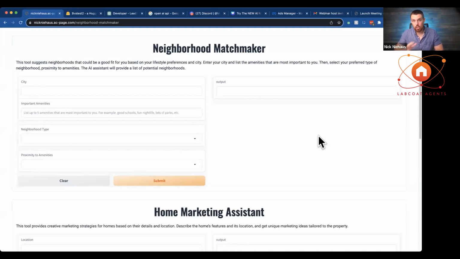So let's start here. I'm going to show you how these tools work, and then we're going to go through some steps that you could go through yourself to build your own version, right? Now, the possibilities here are endless. There are all kinds of different things you could build. What I did to start out is I built these 3 simple tools. The first one we call a neighborhood matchmaker.